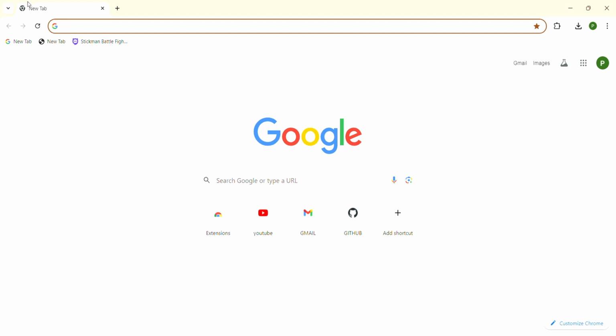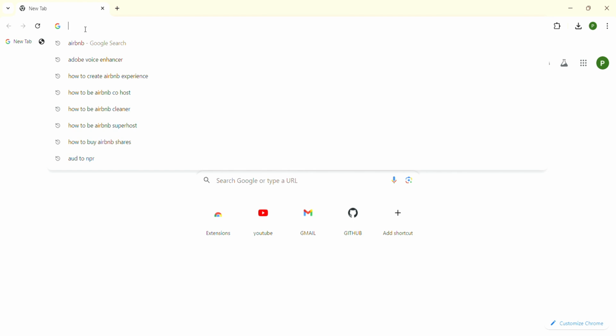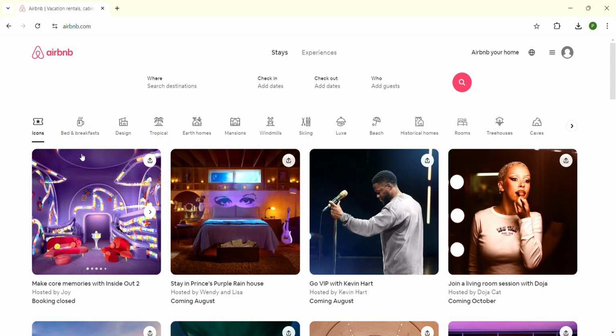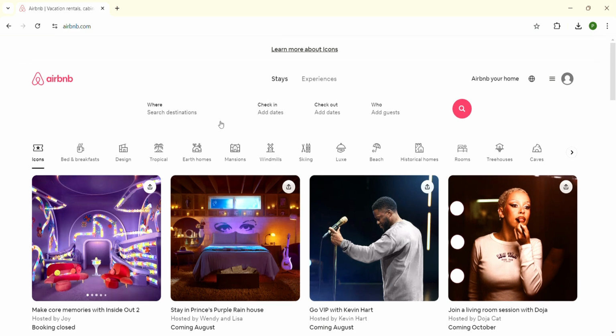So first thing you need to do is open the web browser of your choice. In the top of the web browser there will be a search bar. Just click on the search bar and type Airbnb. Now press enter on the keyboard and the search results will be shown to you. You just have to click on the first search result, that is Airbnb, and the Airbnb interface will be shown to you.